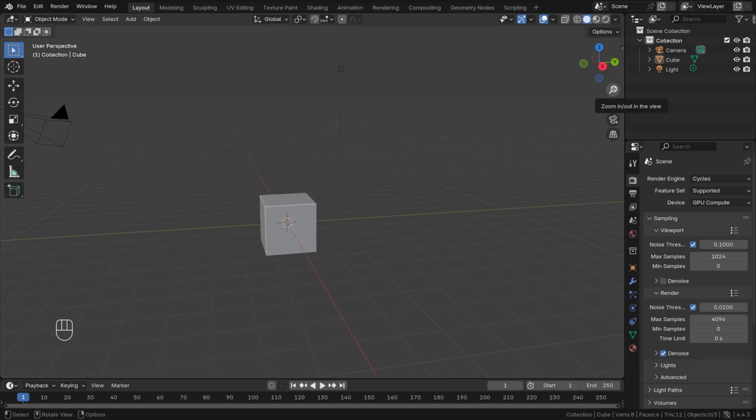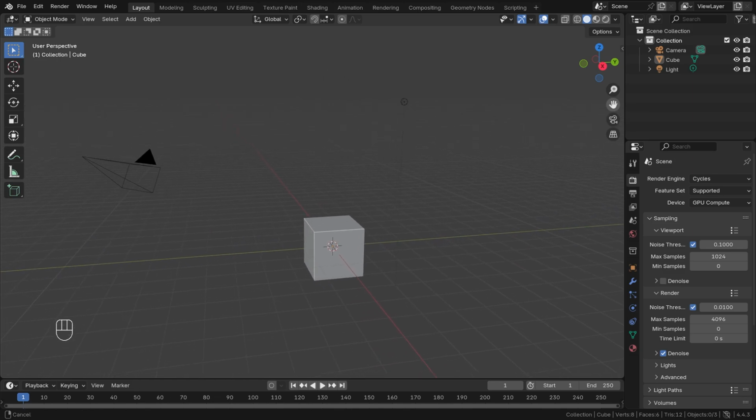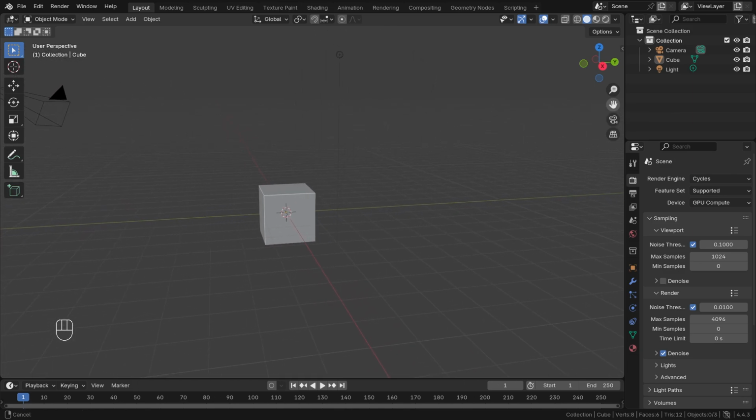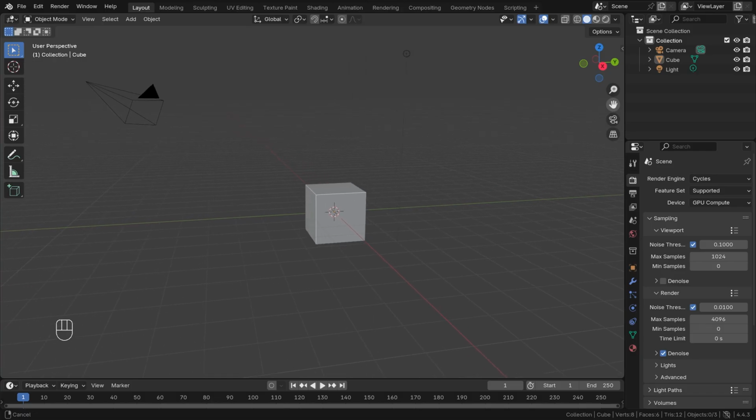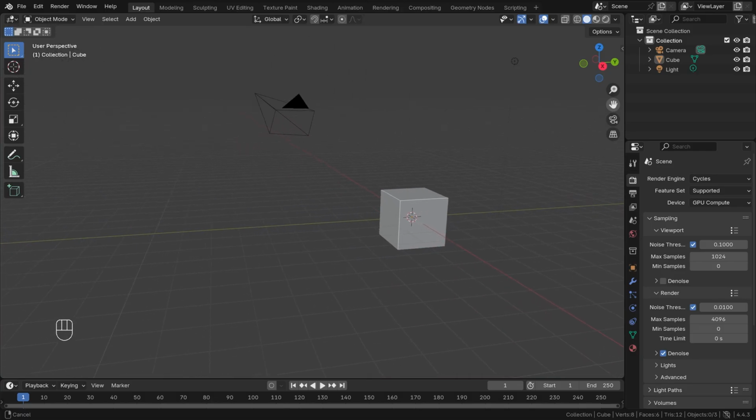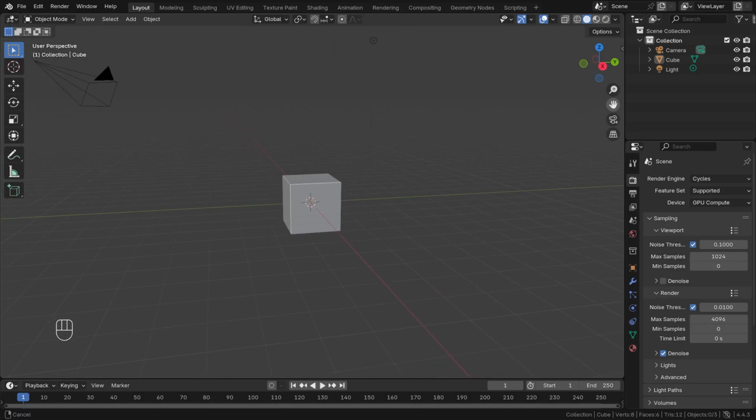Just below there is a hand button. You can click and drag it to move around the scene. It's good when you want to move the view without turning the camera, so you can just shift left and right, up and down in your scene.